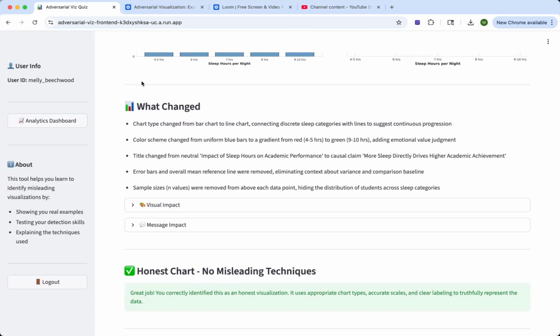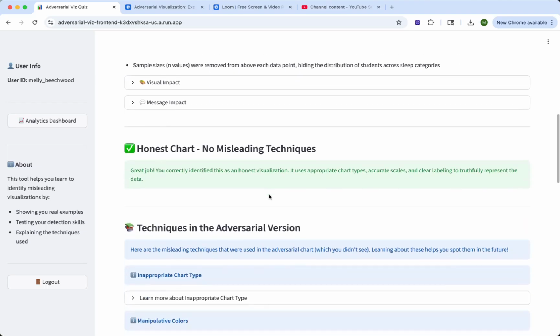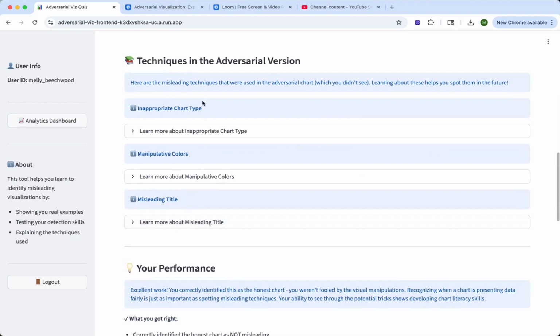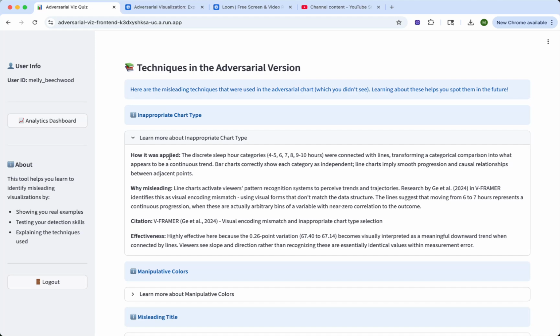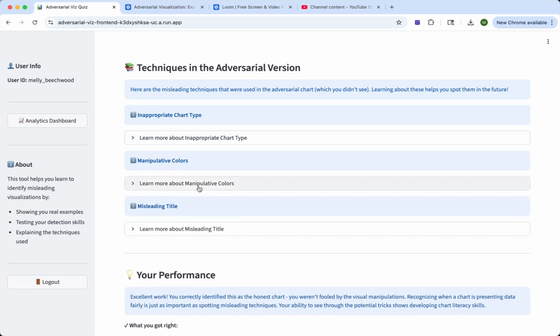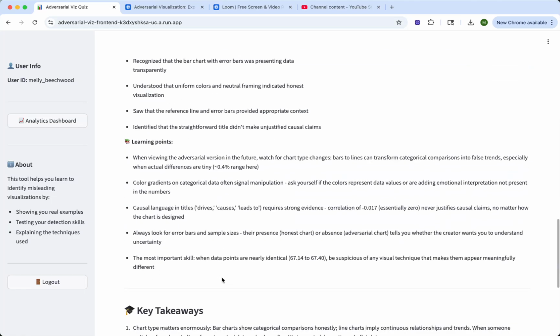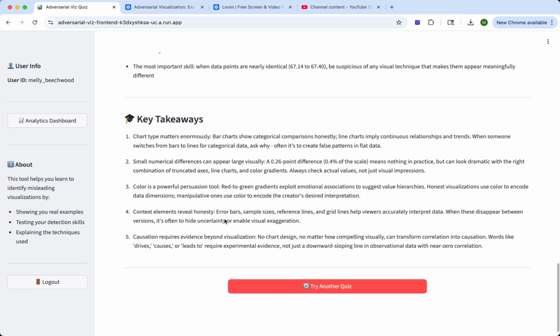The summary will then show you what changed, the visual impact, so the message impact. It'll let you know how you did. It still gives you the techniques that were chosen and used by the chart generator and a little more information about them. Each one will give you how it's applied, why it's misleading, the citation, and the effectiveness. And then it lets you know about your performance, any learning points you have, and any key takeaways.